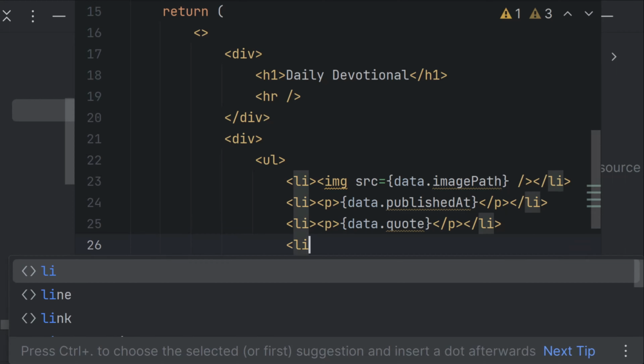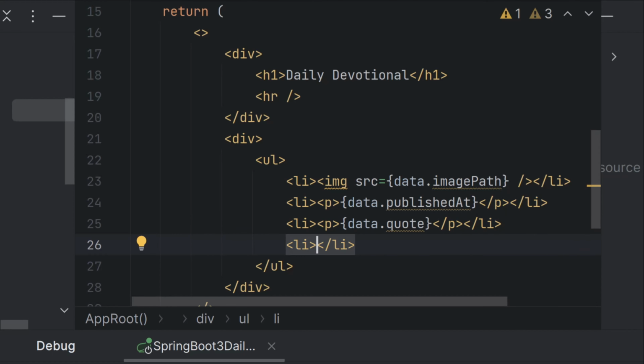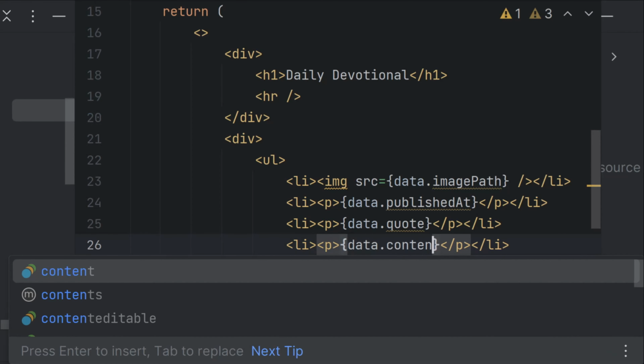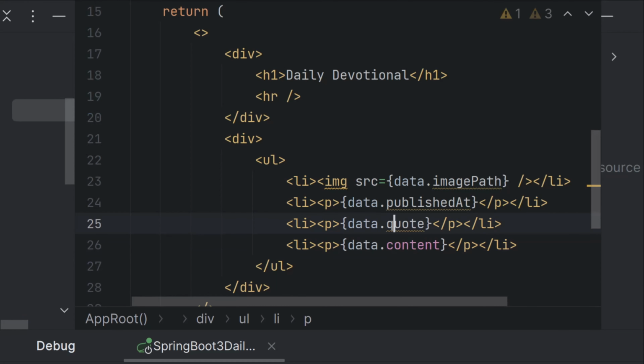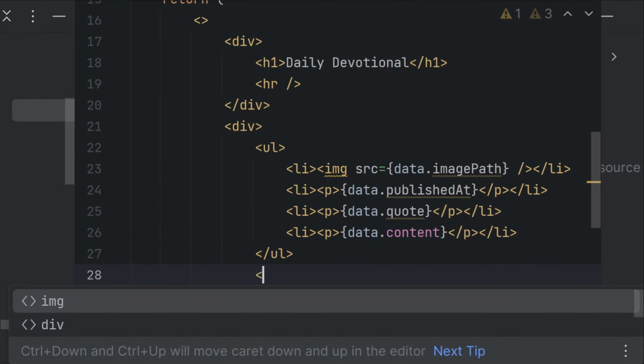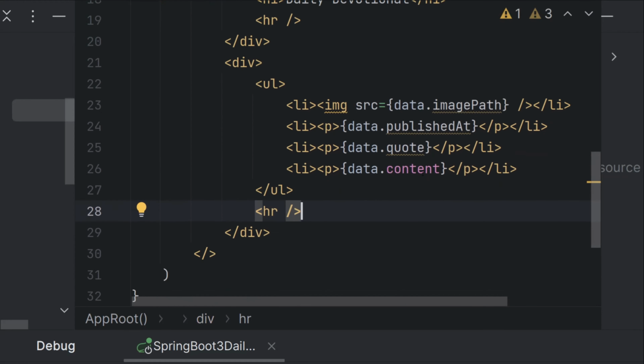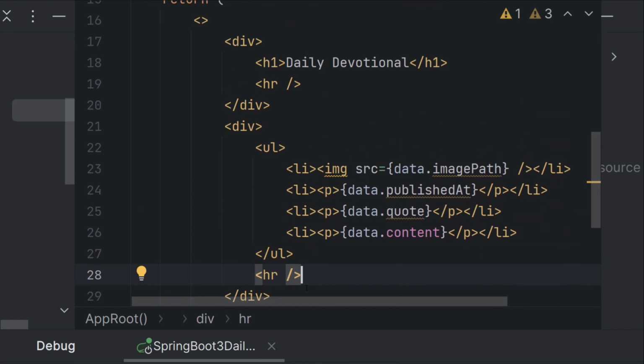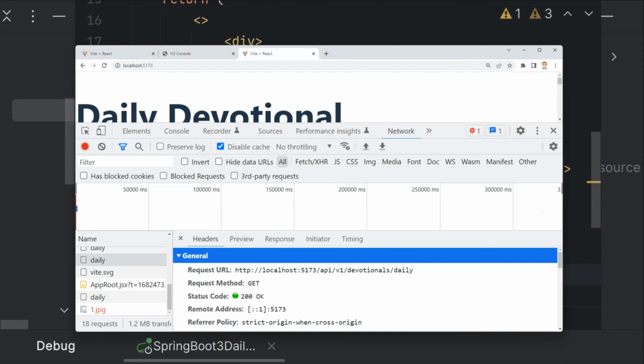And then finally we'll display the actual content. So data.content, not slash. And then after this UL element, let's create another horizontal rule. And hopefully I've got everything together there. And let's go back and refresh the page.